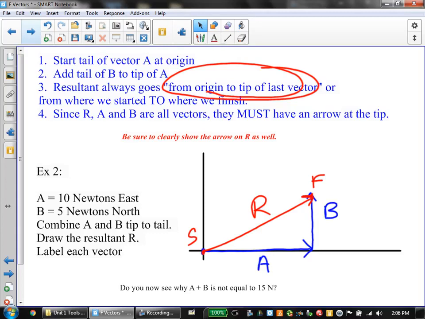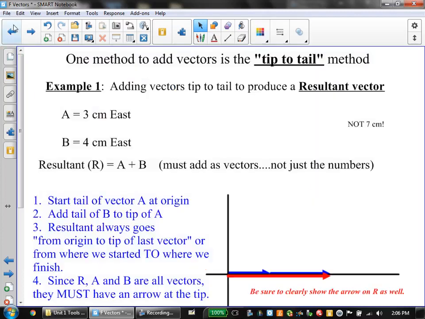So adding vectors is super easy. Nothing complicated at all. You're just making a drawing. Now the only thing that gets even slightly complex is how do we determine how long this resultant was? And again, if I go back here, this was easy. I went 3 plus 4, oh, that's 7. We were going in the same direction.